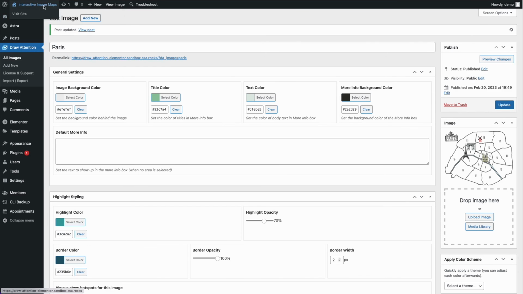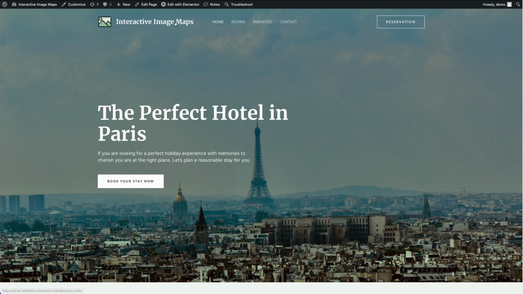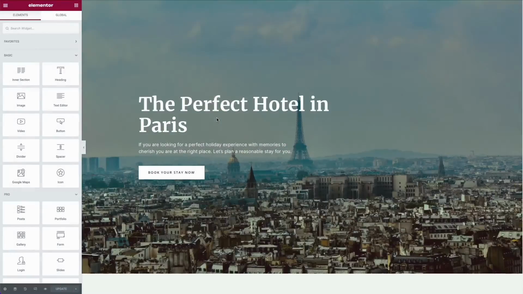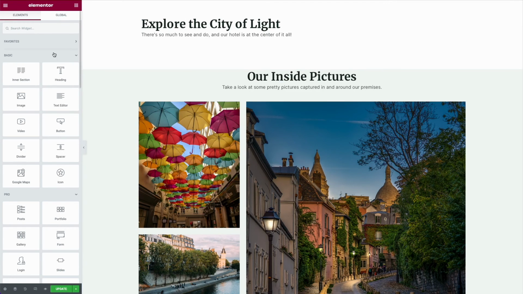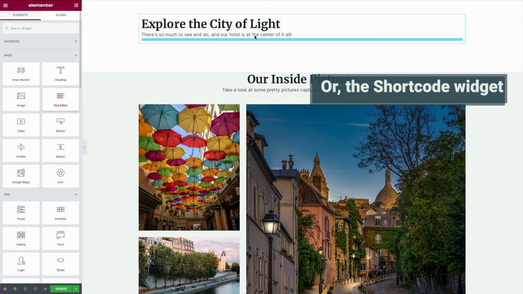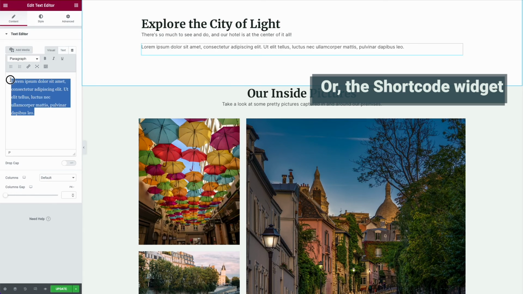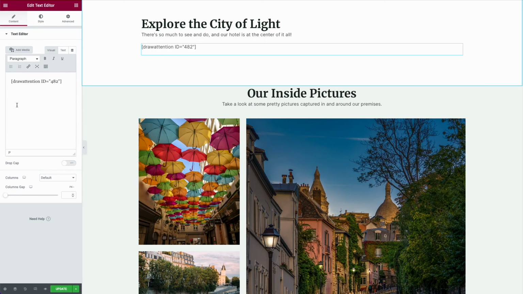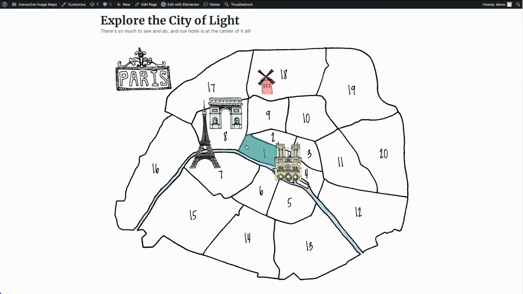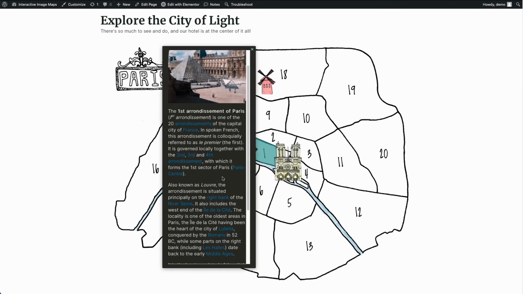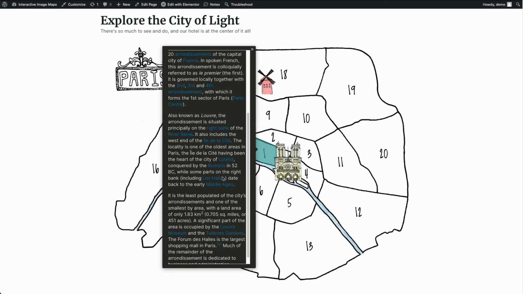So heading back to our front page, select Edit with Elementor. And we're going to remove the hotspot widget, and instead we're just going to add a plain text widget, like so. And we're going to paste in our shortcode. And here on the number 1 section, I can click it and it will open the tooltip.